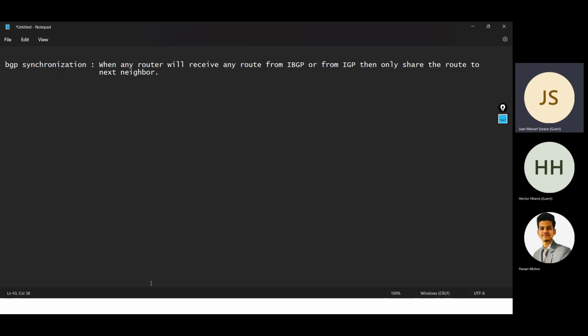This is the rule. It means when I receive any route from IBGP and from the IGP protocol, this is the condition we are making here. If you receive any route from IBGP or from IGP, then only share the route to the next neighbor. Okay, any route from IBGP, you say, right? Yes, IBGP and IGP both. So what's the difference?